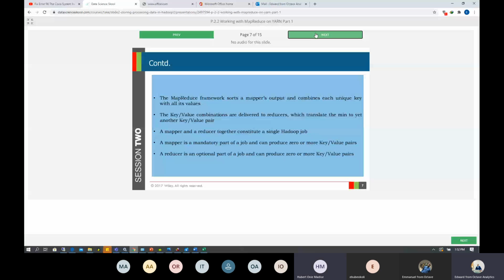A mapper is a mandatory part of a job. The mapper is the part of the job that you use to select, especially the columns you need. Even if you are not aggregating, at least you need to select. So it is very mandatory. It's like the select statement, where you can say select customer ID, account number, age from a particular table.